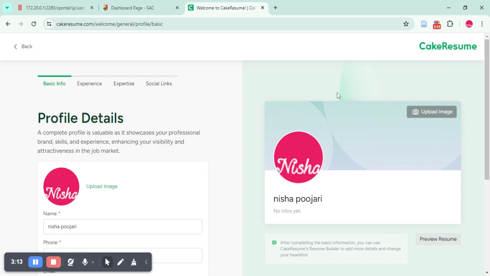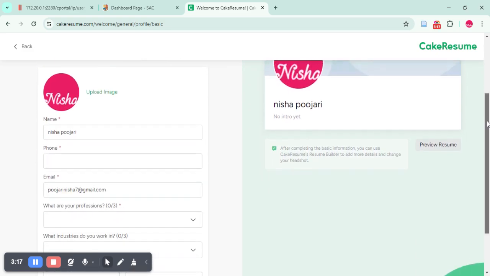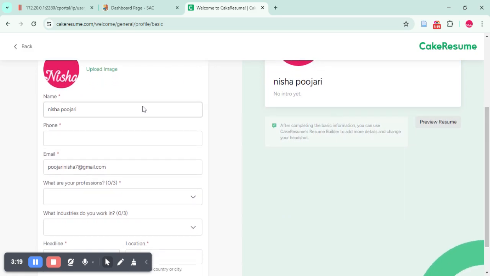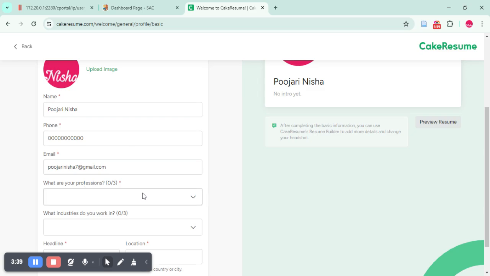Okay, so when I input manually, these are the details which come up. There is an autofill option, so I'll just correct it here. What is my name here? Okay, and then comes a random phone number. Then comes the email ID, which is autofilled. And then they are asking for your profession.